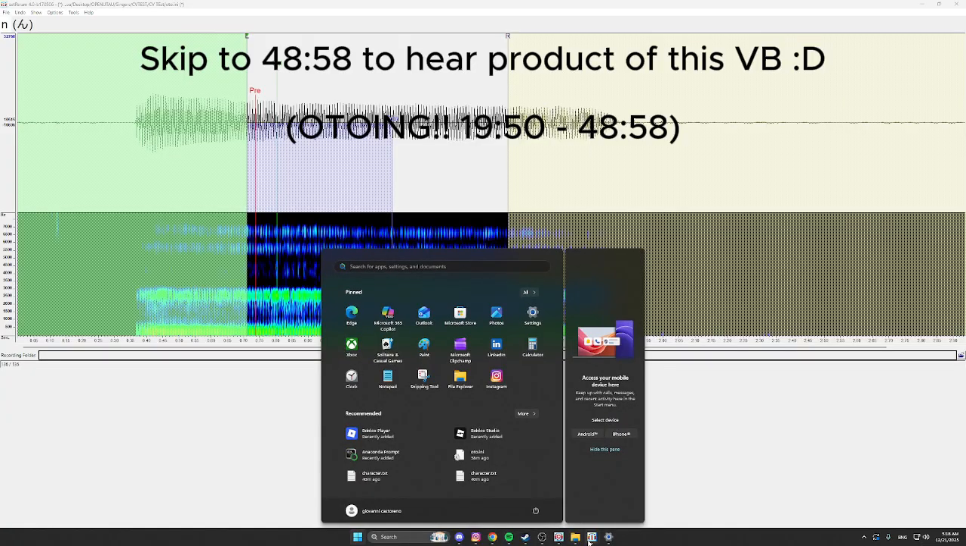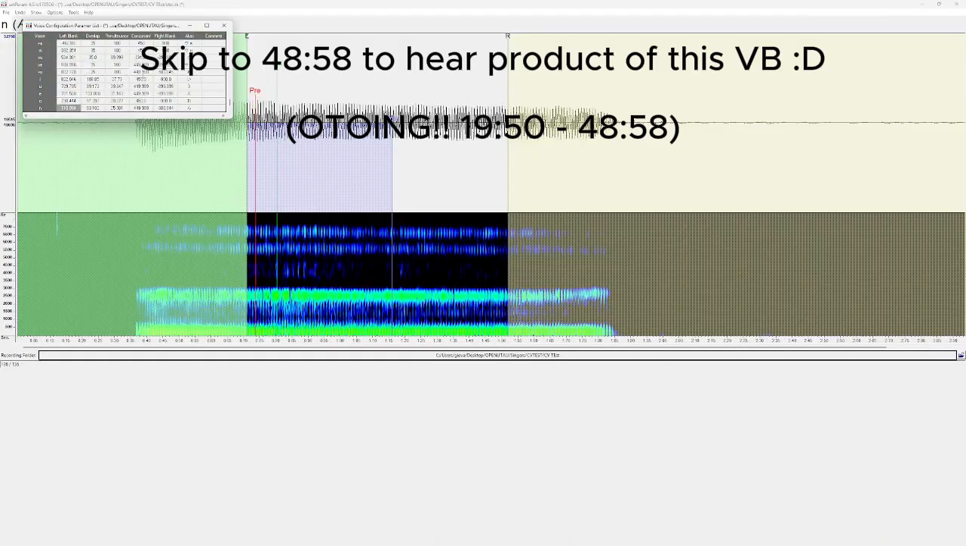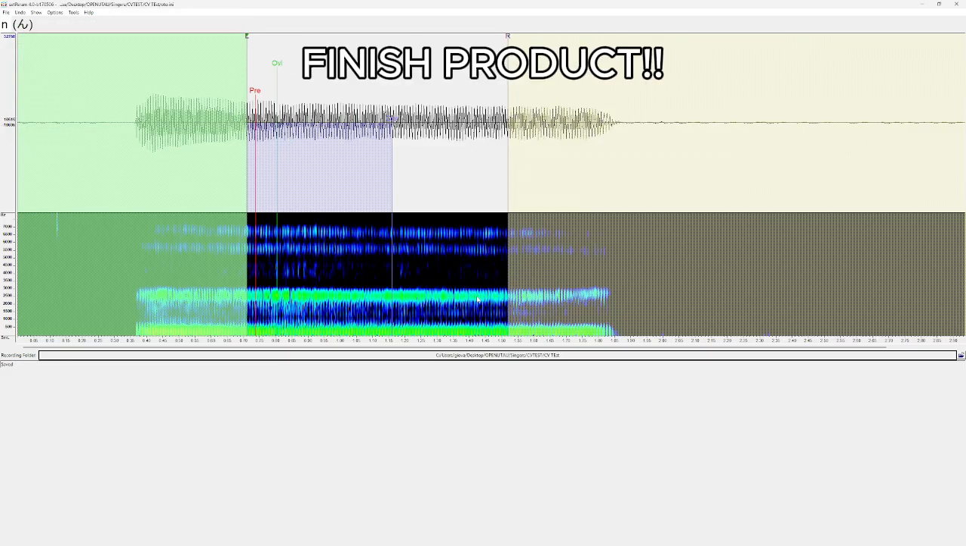This is it. This is literally it. We OTO'd it, see? Look. This is a good job. And I'll put the base OTO, what I've been using, in the description. Now we save it. Control S. Yes, we save it.